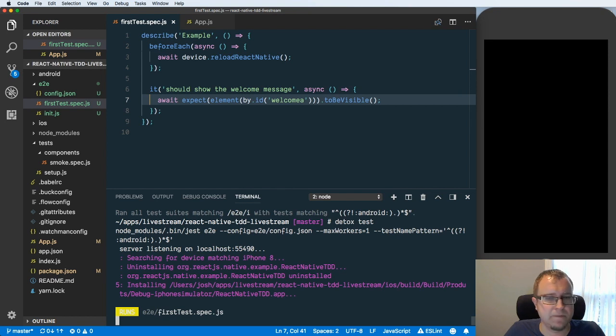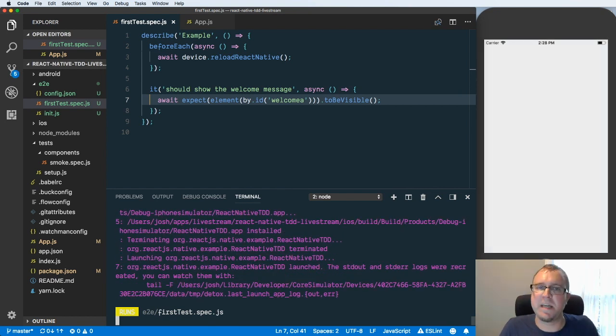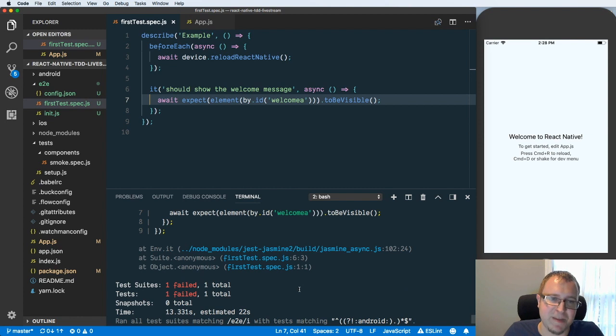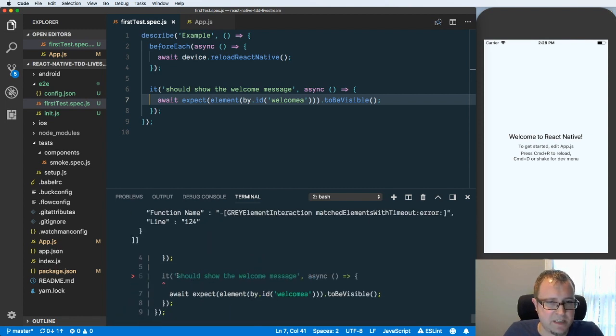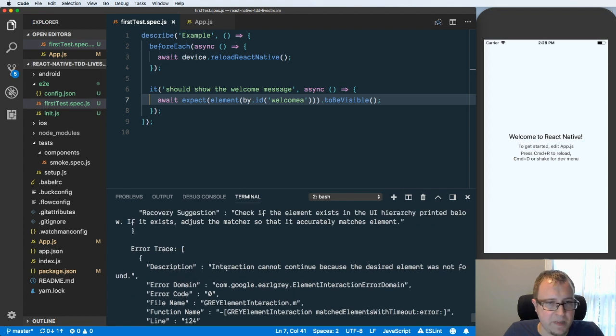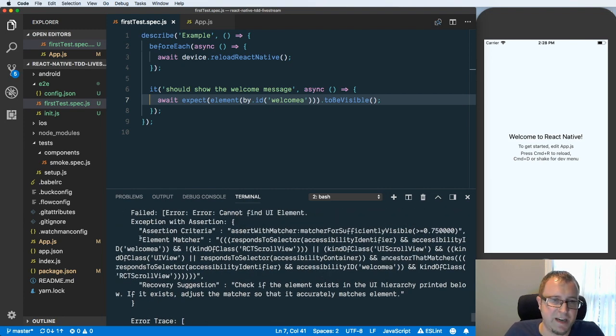It reruns. It's going to be reinstalling the app again. I'll show you one little tip about Detox in just a moment too. Okay, we get a long error, and we actually need to scroll up here on my small screen to see it. We see that a test has failed, and up here it says should show the welcome message test, and a bit further up, interaction cannot continue because the desired element was not found. And even further up, we get a big chunk of element matcher.